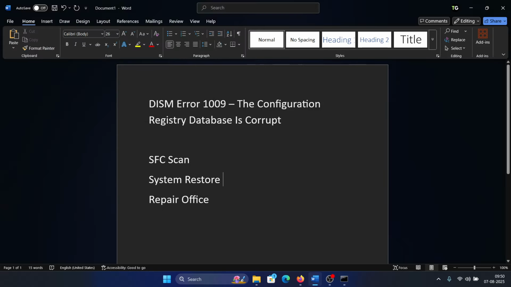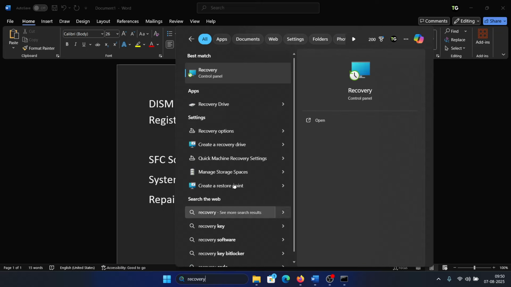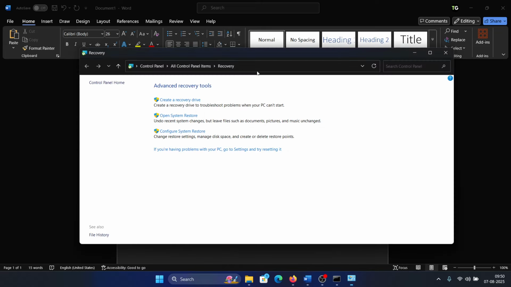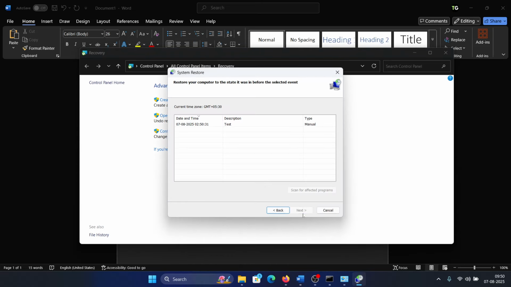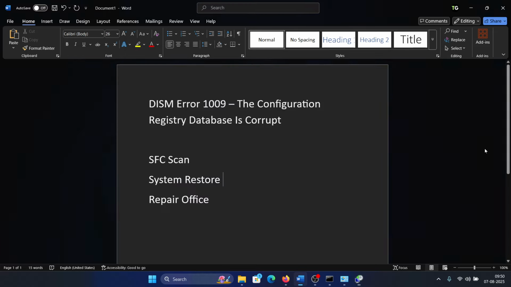The next solution is system restore. So search for recovery in the search bar and then go to recovery and then go to open system restore and then go to next and choose a restore point and click on next and click on finish and finally click on yes to initiate the process.